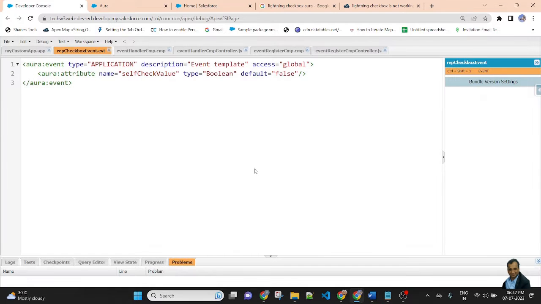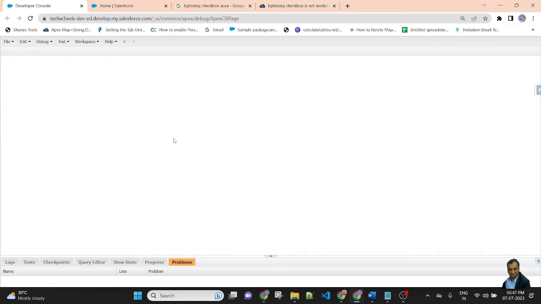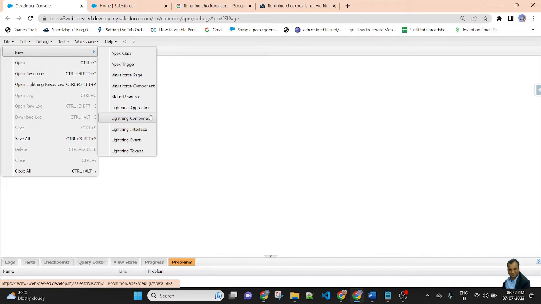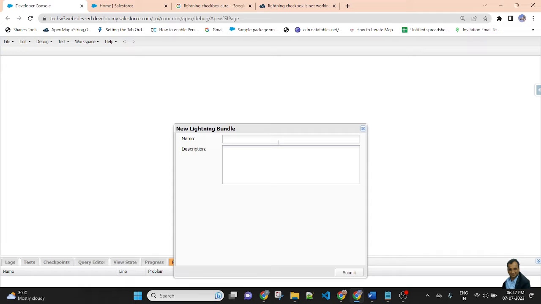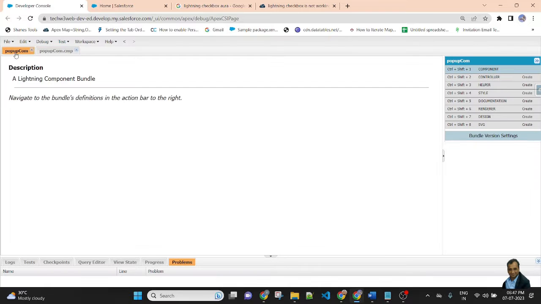First I will create a component. This is my previous component, so closing all of the components. Now I am creating a new component. Select Lightning component to create it, and write the name of the file: popup component CMP. Then submit, and close the description file.